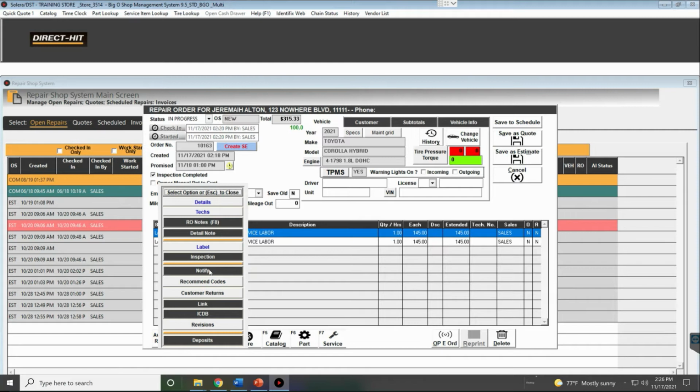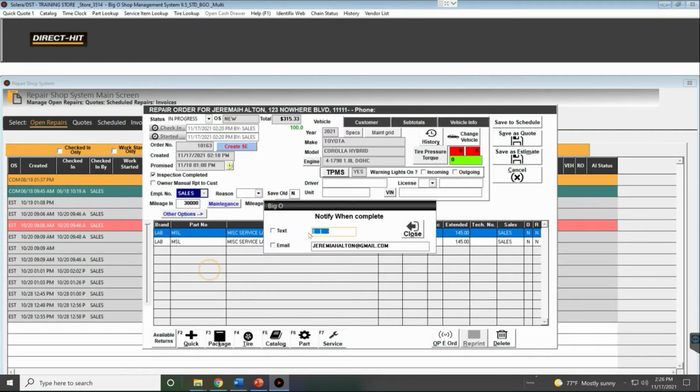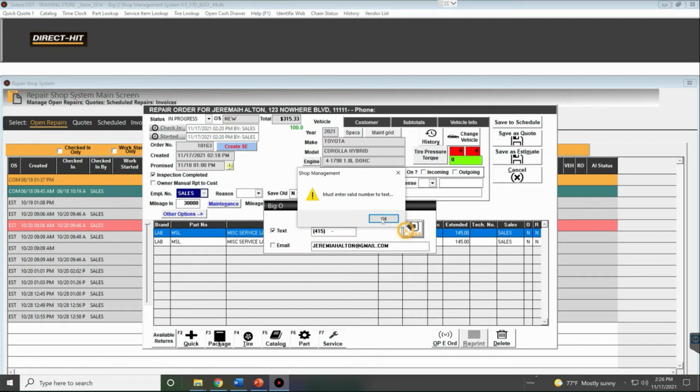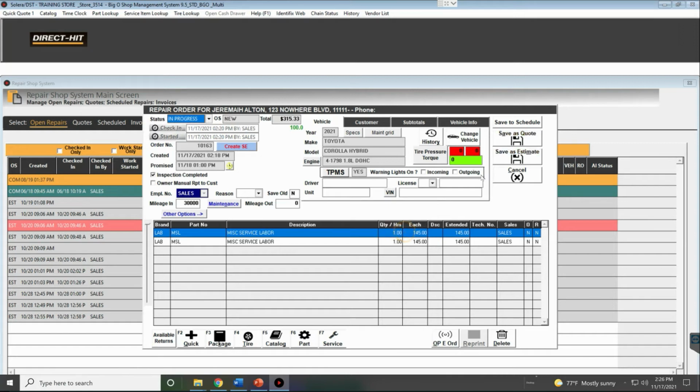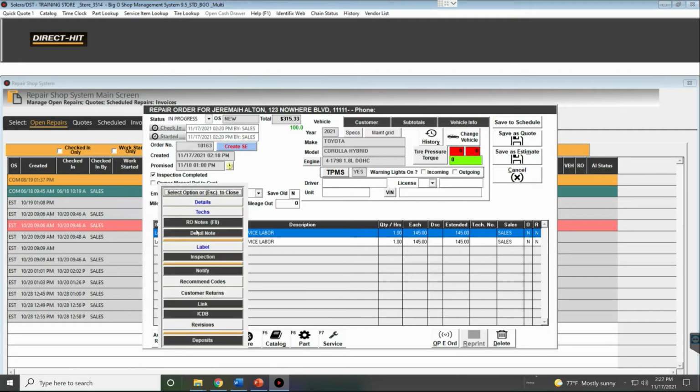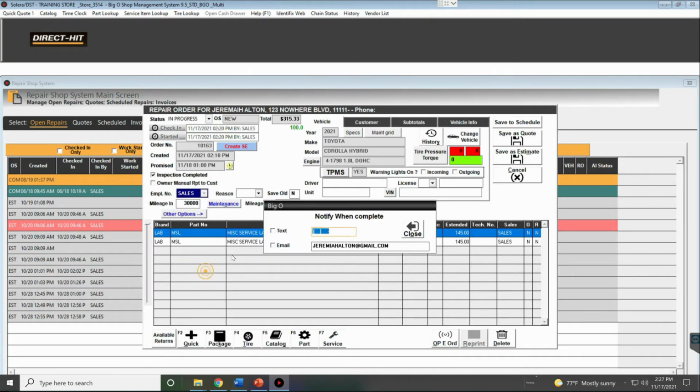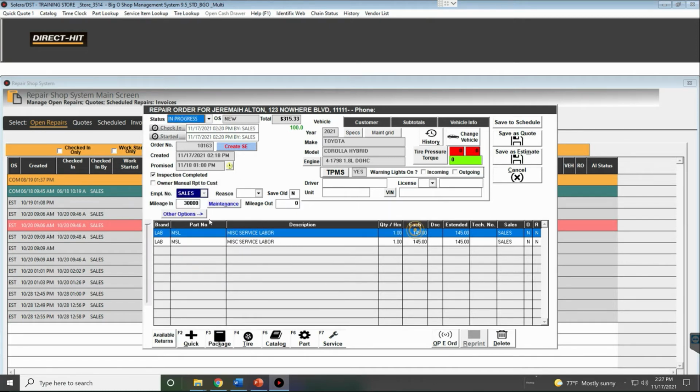Inspection, we went over. Notify, this is a great option. I love this thing. I can just go in here, put in a phone number or an email, or select both, and when I push the complete button, which you can't see because I haven't saved this yet, it'll send out a text message and or an email notifying the customer that the vehicle has been completed. But you have to go in here and check the box for that to work properly.